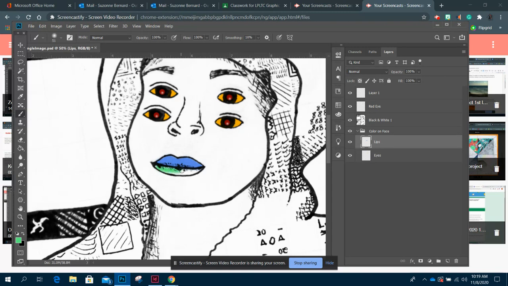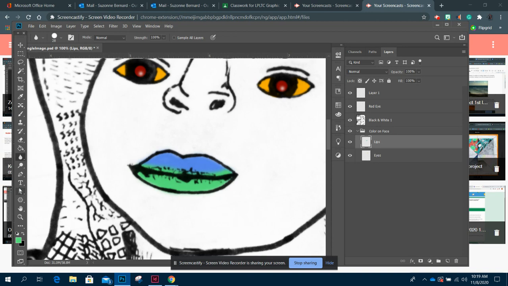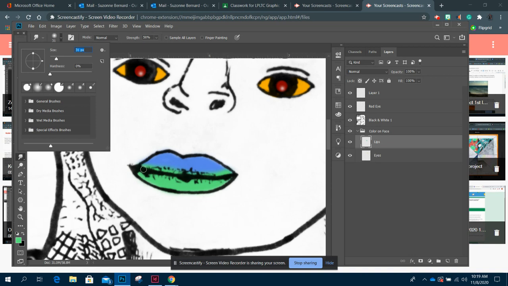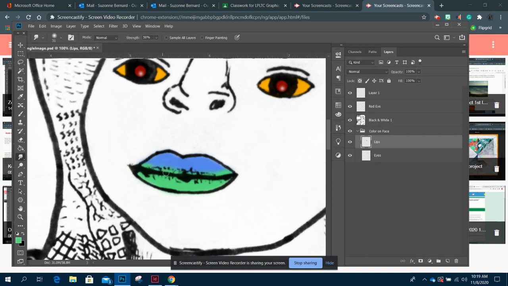So now I'm going to do this bottom lip in green. And then I am simply going to go back to my blur tool and blur these two together. I can also use my smudge tool to enhance how these two go together. Not have a hard line.